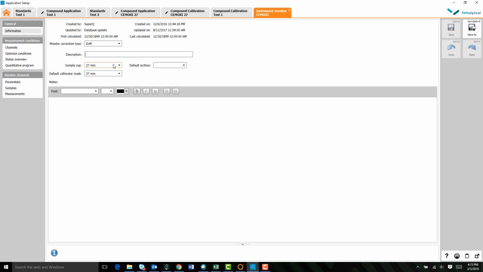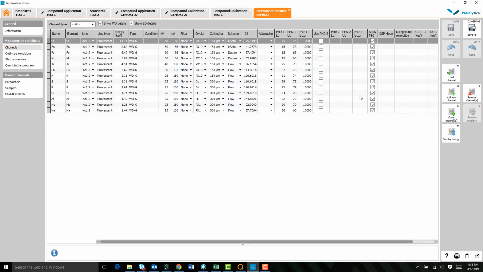You can put sample cup 27, perfect. This one's set to collimator mass of 37, that's fine. For our application, if we were using test 1 application, I'd put this at 27 millimeters because we said our beads were 32. If the channels are not populated here, we can say load channels.